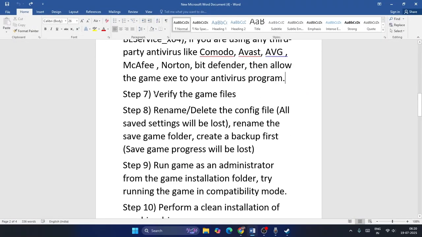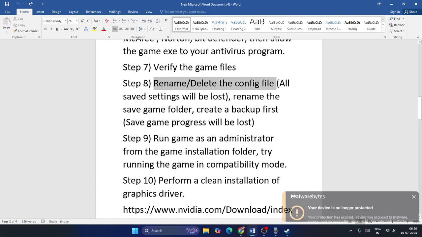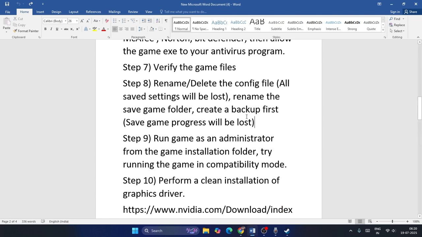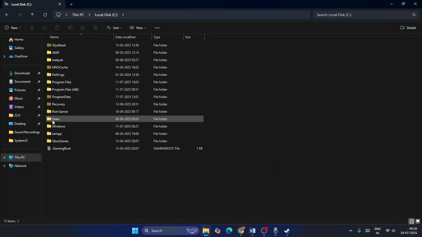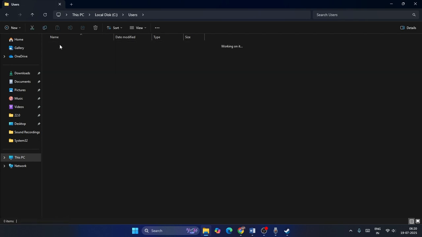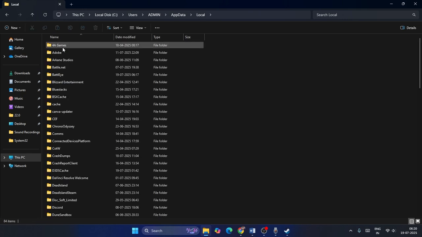The next step is that we need to verify the game files, which I'll be demonstrating at the end. Let's move to the next one, that we need to rename or delete the config file, and all your settings will be completely lost. But even so, you should take a backup for safety purposes. Just go over here in File Explorer, navigate to this PC, go to local disk C, get into users, get into admin. Now from here go to AppData, go to Local.